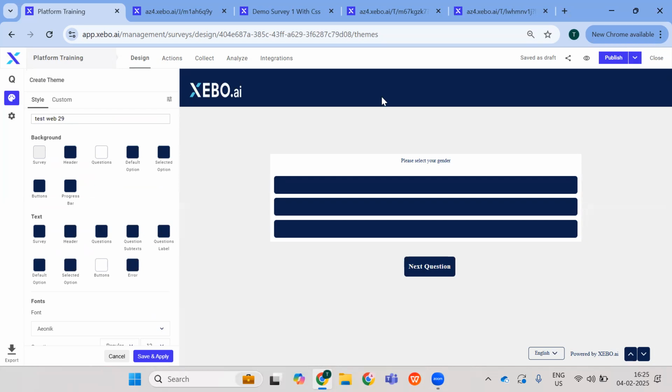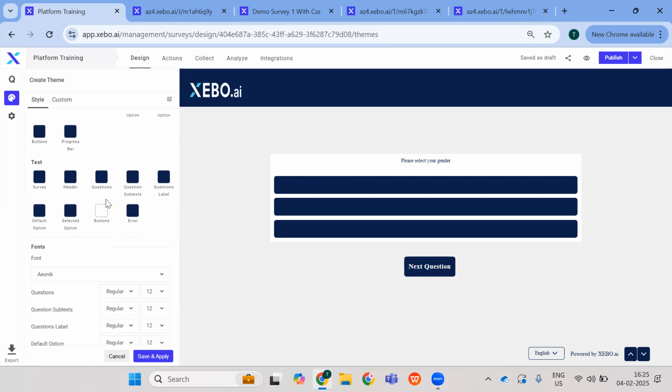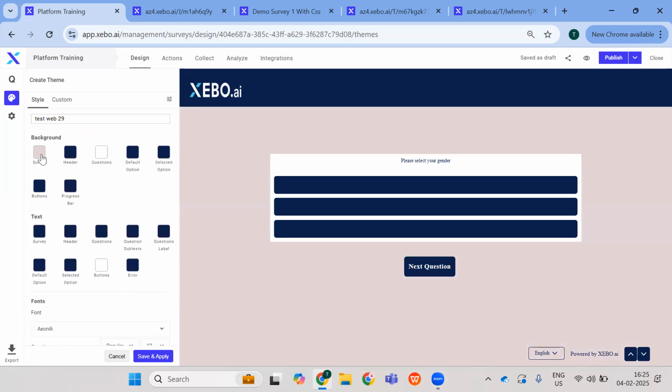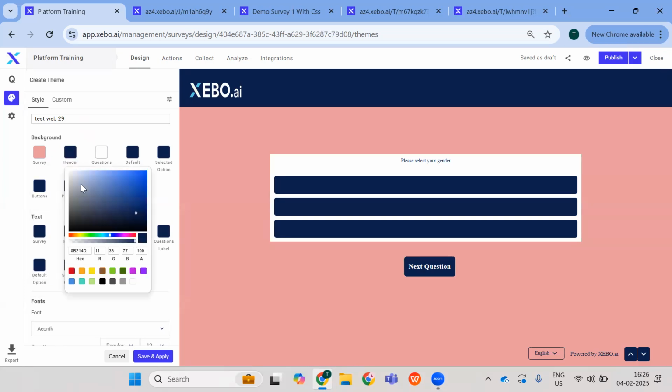Then you can add the background colors and you can change the colors for text. So under background, you can change the survey background color. You can change the headers as well.